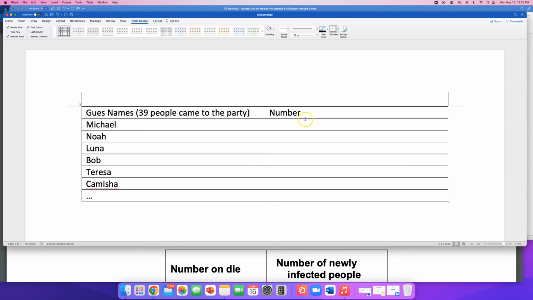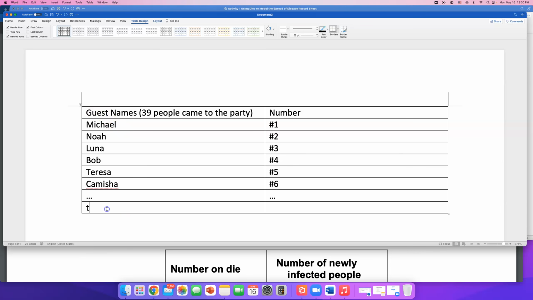What we are doing is numbering them. Let's just say Michael is guest number 1, Noah is guest number 2, Luna is guest number 3, and so on. So these numbers are just the assigned numbers for our guests. Let's say number 39, I'm just going to make up a name, Rico. He is going to be my number 39.